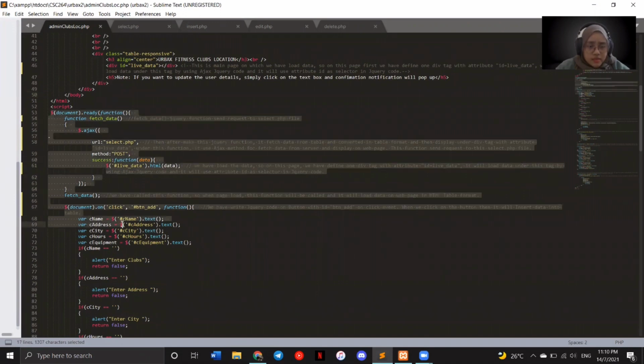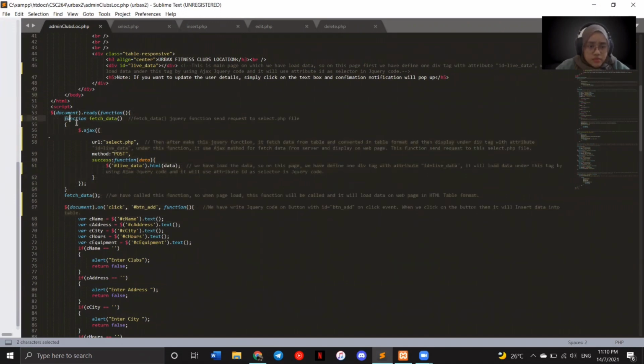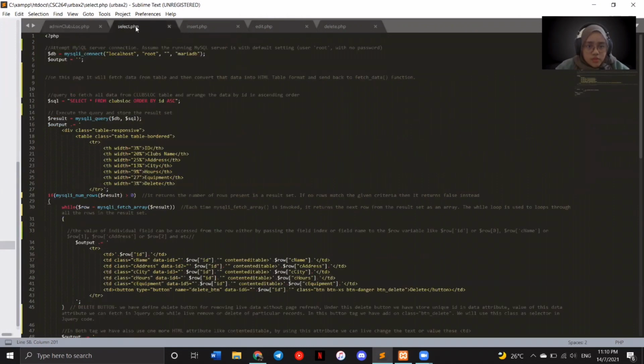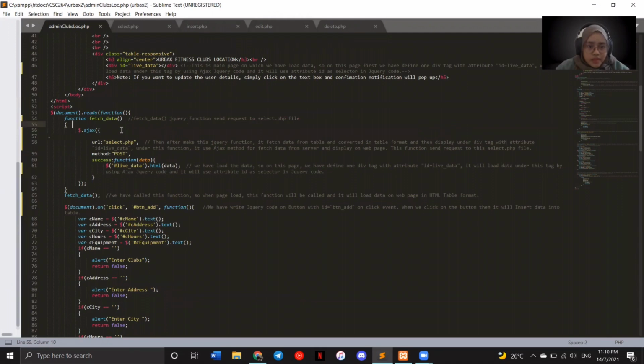In the script language, here is the function called fetch_data. This fetch_data jQuery function will send a request to the select.php file, which is in this file. I will explain this file later. And we use Ajax here, and we go to the URL select.php here. Then this jQuery function, fetch_data, fetches data from the table, converts it into table format, and then displays it under the div tag with attribute id live_data.